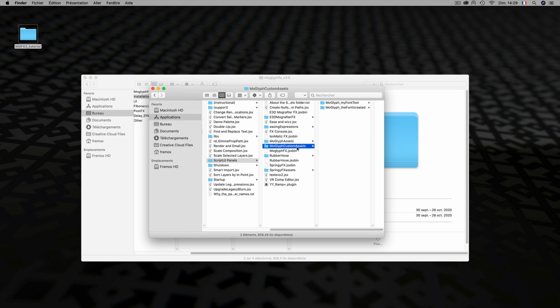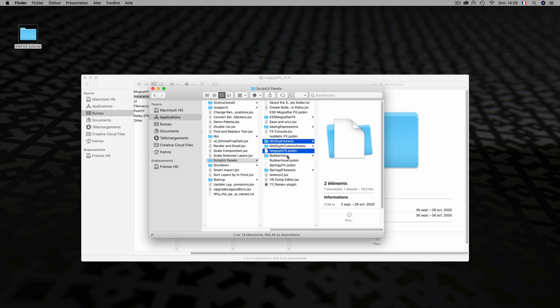Please do not remove it, do not touch this folder, because if you do so, you would probably lose all your custom fonts. So it will be a nightmare to find them, and I can't send them back to you. So be really careful with this. Do not touch this folder if you have created one. For any new user, you just have both these two items here.